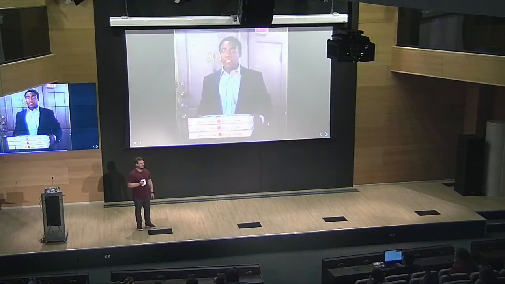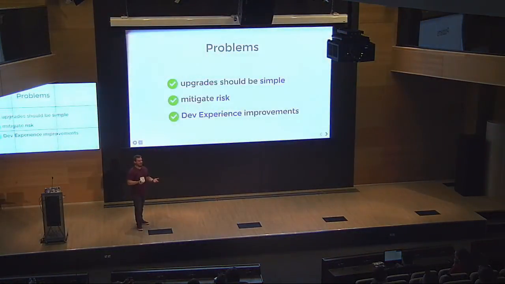How can we fix this? The main problem of the whole thing is that upgrade should be simple. We don't need to think too much about how the users will see the internals. They don't need to know the internals in that case. And all the devs can play with this and make improvements with no risk, and the whole dev experience can be improved.